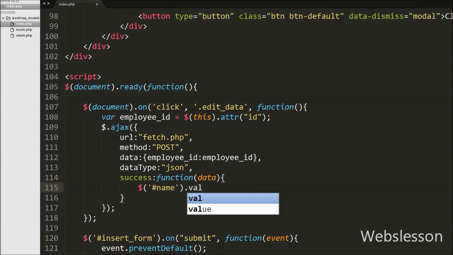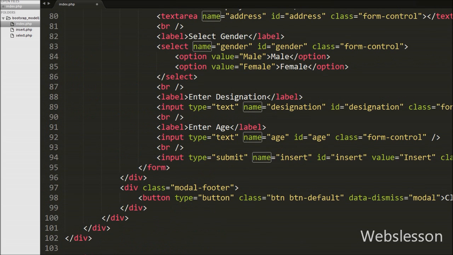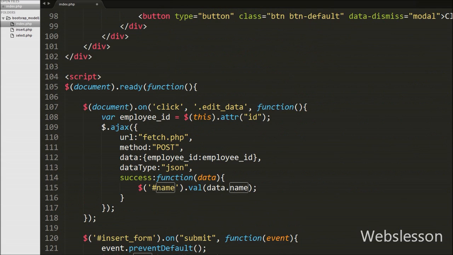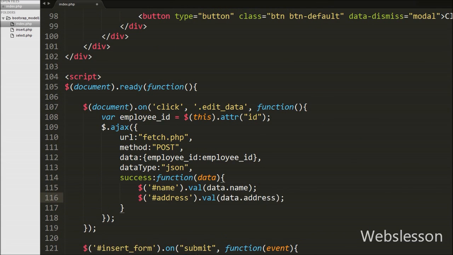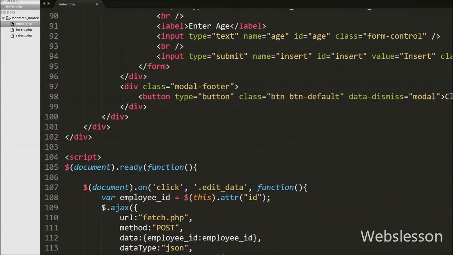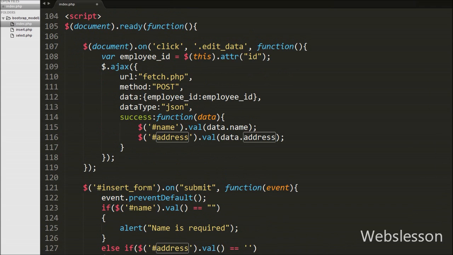For displaying the employee name under the text box with id name, we have written $('#name').val(), and under this method we have written data.name. Here name in data.name is the table column of the employee table. This will display the employee name under the name text box. Then we have written $ with the text area id address with the val method, and under this method we have written data.address. This will display the address under the address text area field in the form.